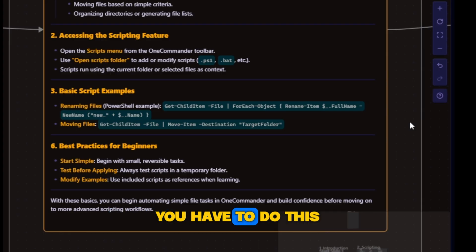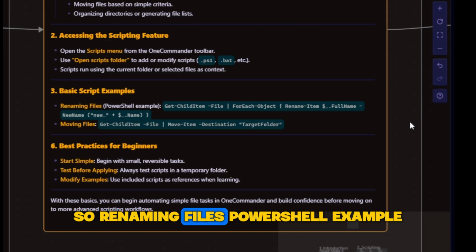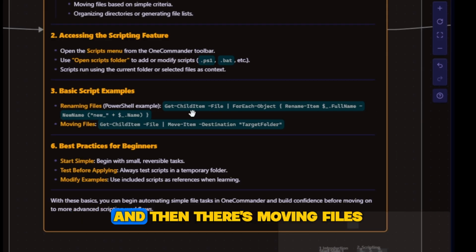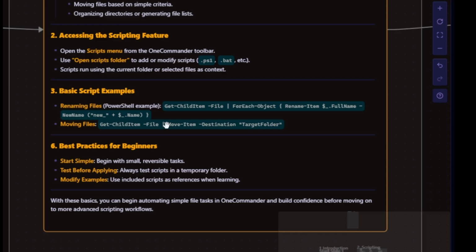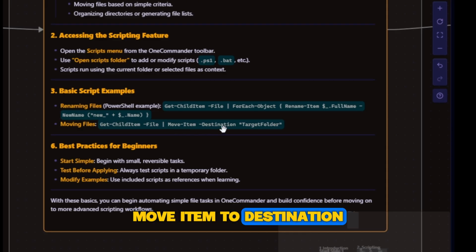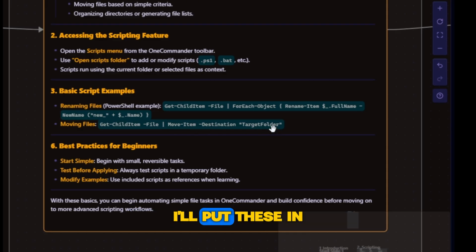You have to do this. So renaming files, PowerShell example, and then there's moving files. Move-Item to the destination target folder. I'll put these in the comments. Obviously, you have to edit them.